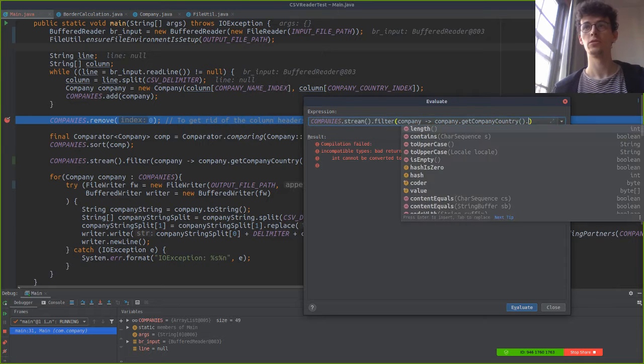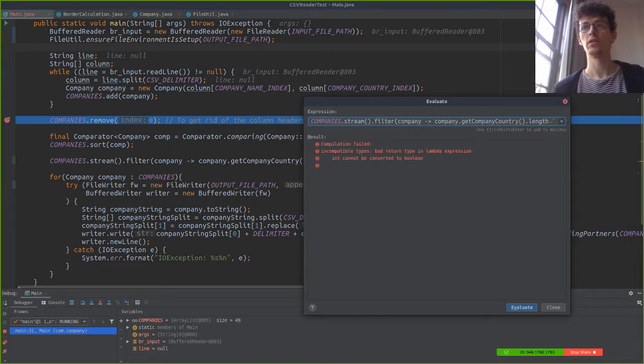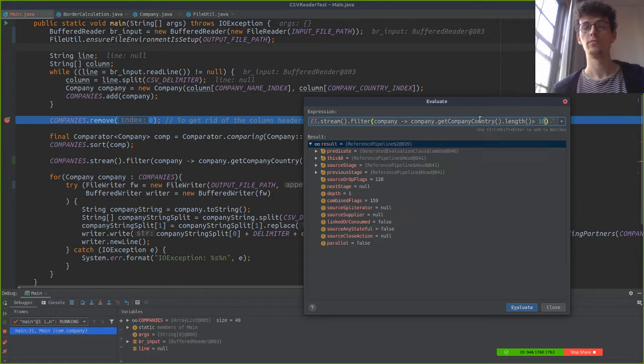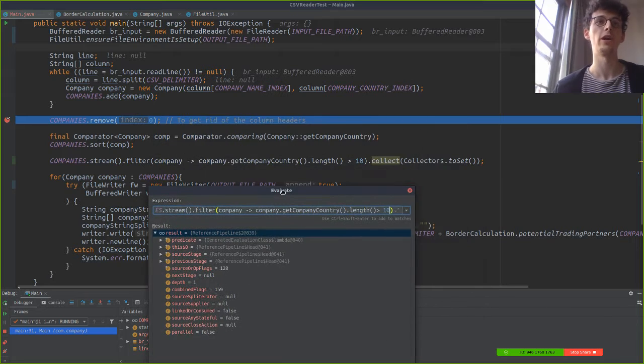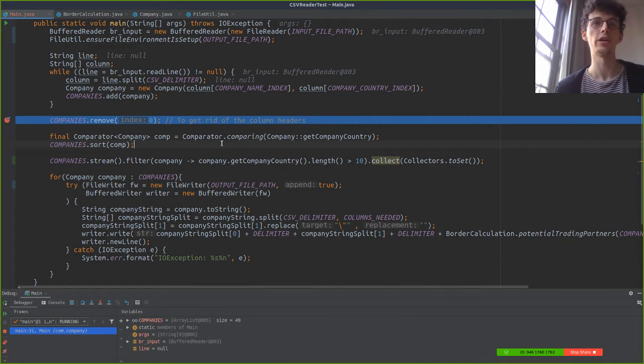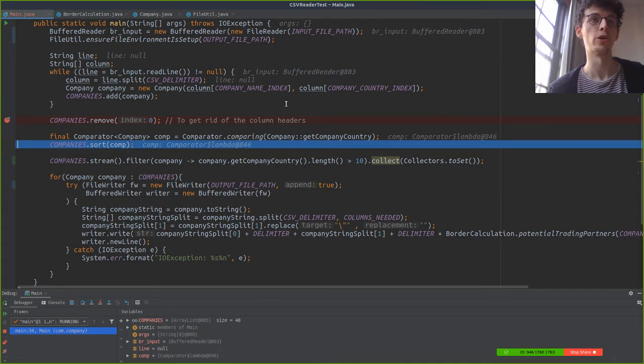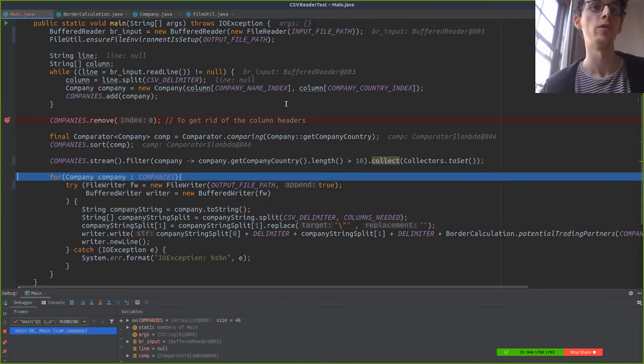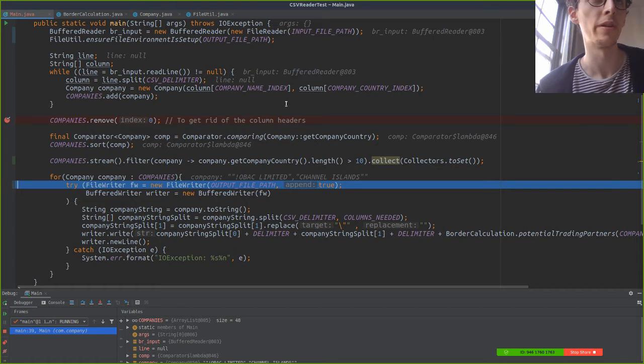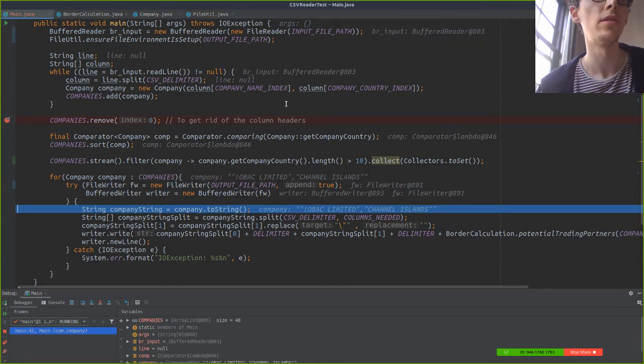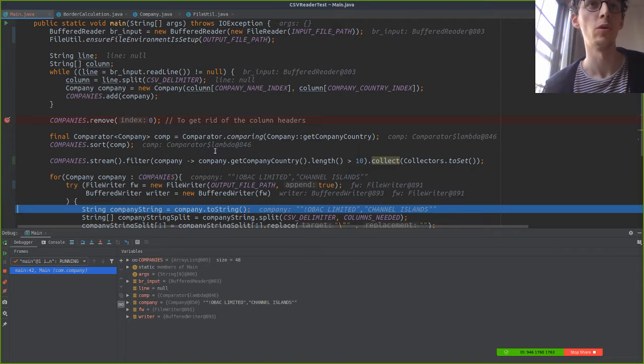Company country dot size length is greater than 10. I'm actually running this, and this is super useful for me because when I want to figure out how to run something or why something isn't working, I can just keep running it over here. And then you can step through the program. So for example, this error we were having before. I'm just going through the first loop, and I can see everything down here, how everything's been initialized, and what country we're on.